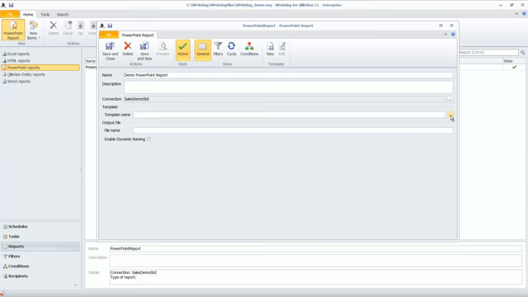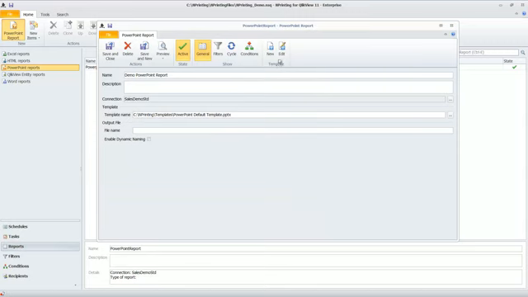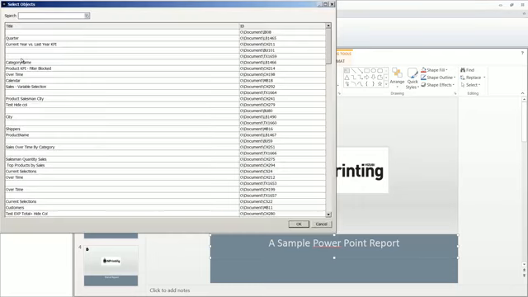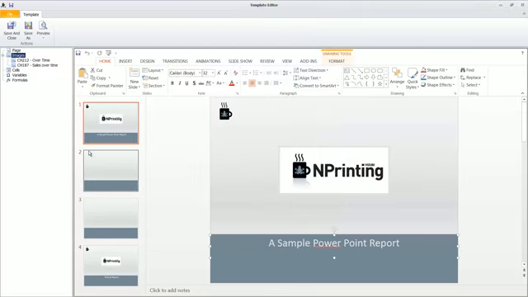When I click on the Browse button, I can select an existing presentation, click on Open, and then click on Edit to edit that presentation in the NPrinting template editor. This starts a PowerPoint session with my presentation open inside of it, inside of the NPrinting application. To add an image to the presentation, for instance, I can right-click on Images, click on Add Objects, and that will open a window with all the image objects in the QVW.